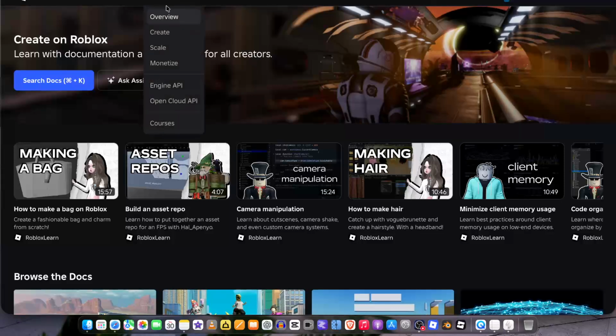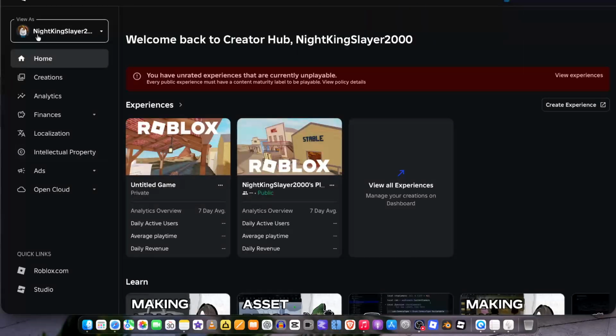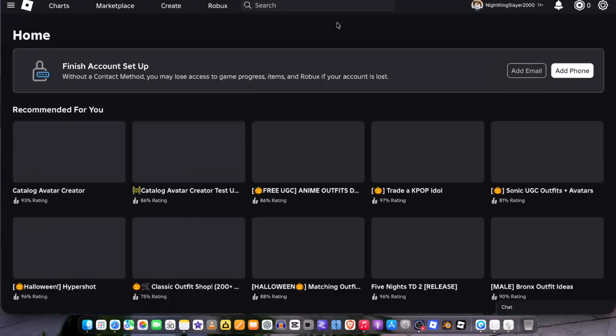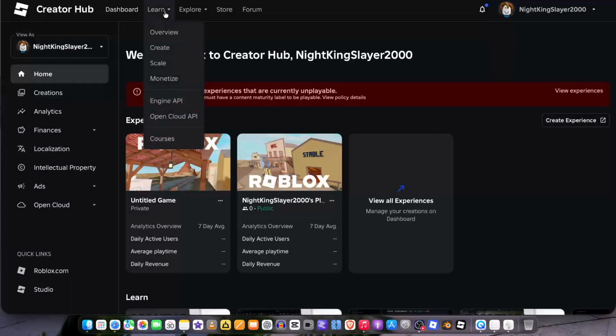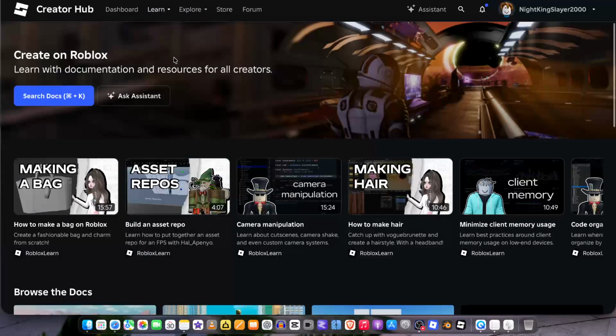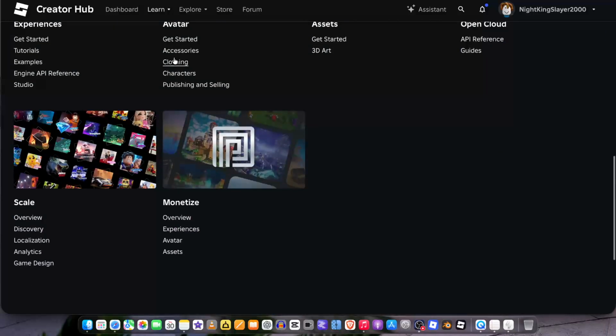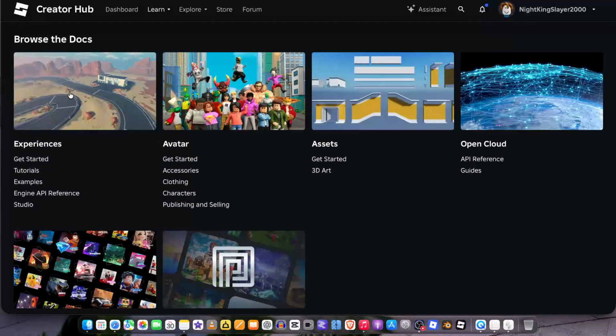So first we're gonna go to learn. I'm on create.roblox.com. If you want to get to that, just go to roblox.com. From here, we go to create. Then we go to the learn tab. And let's get to overview. And we're gonna go to experiences, get started.